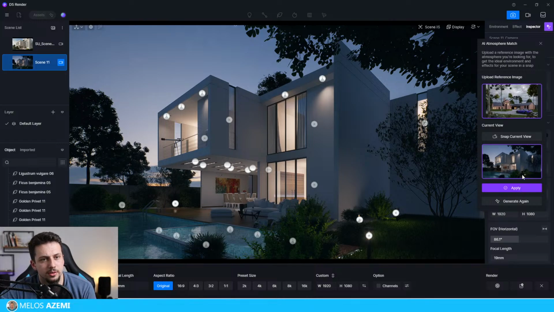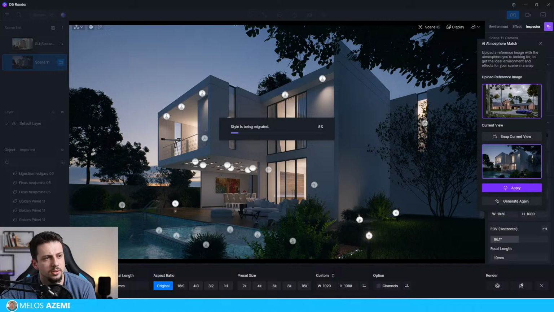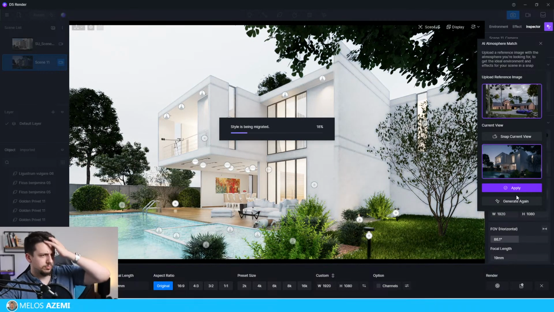Apply. How do I see what I'm applying? How do I see what I'm applying? I think there should be style migrated. There should definitely be a preview.